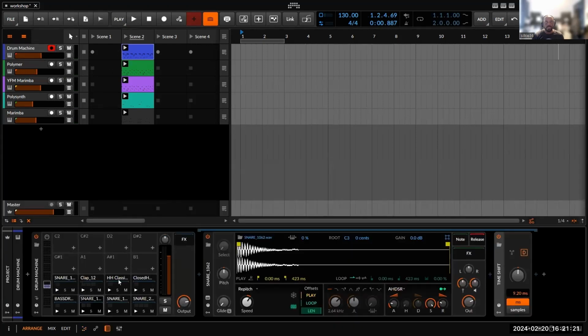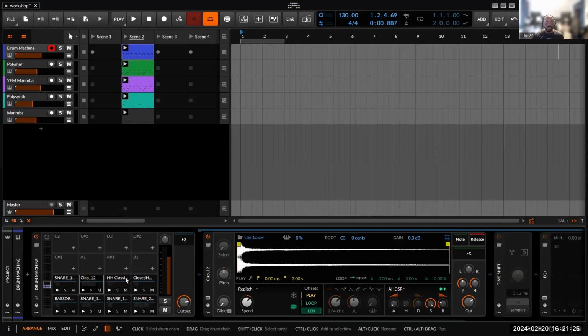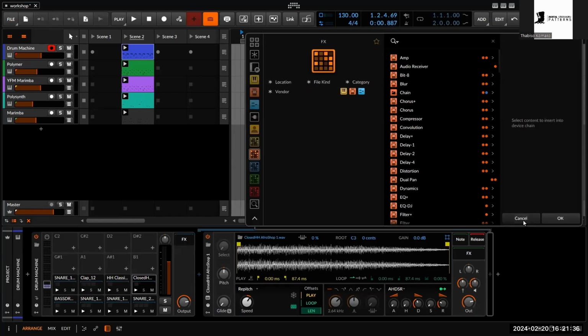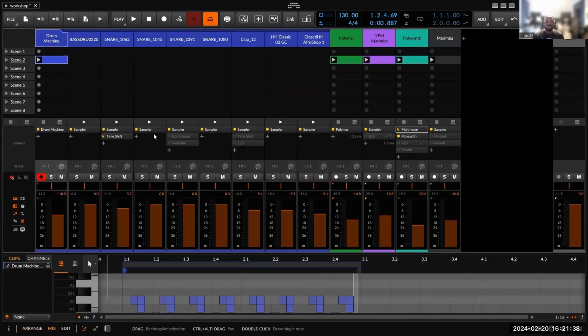If you see, this is the drum machine with all the drums in it, and they actually have their own mixer channel that you could add here. So I could add something specifically for this instrument here, but I actually prefer to do it in the mixer. So this is the mixer here.